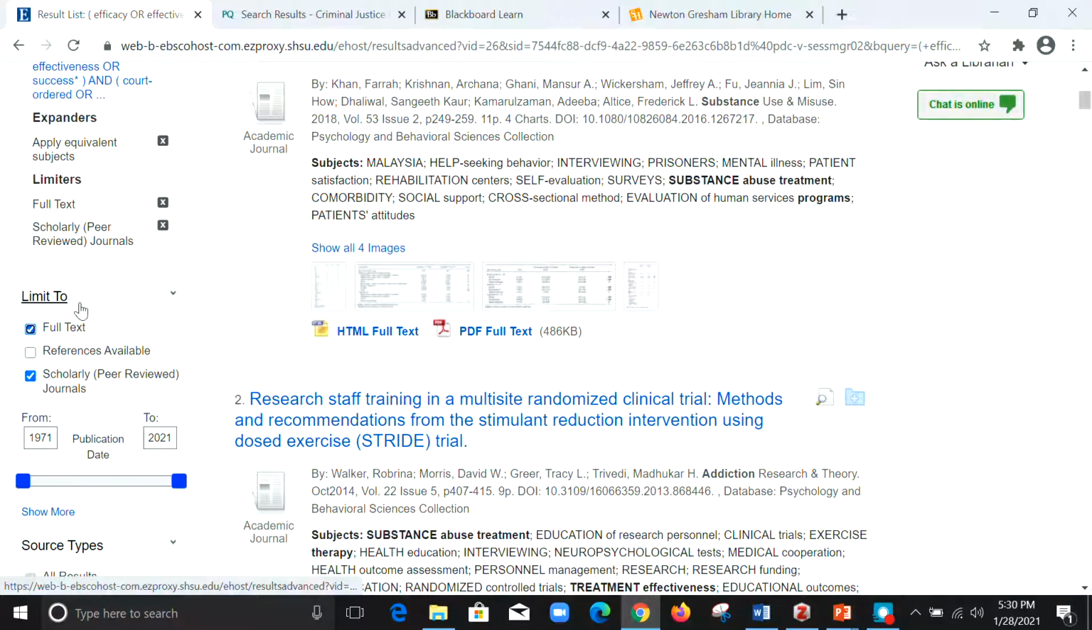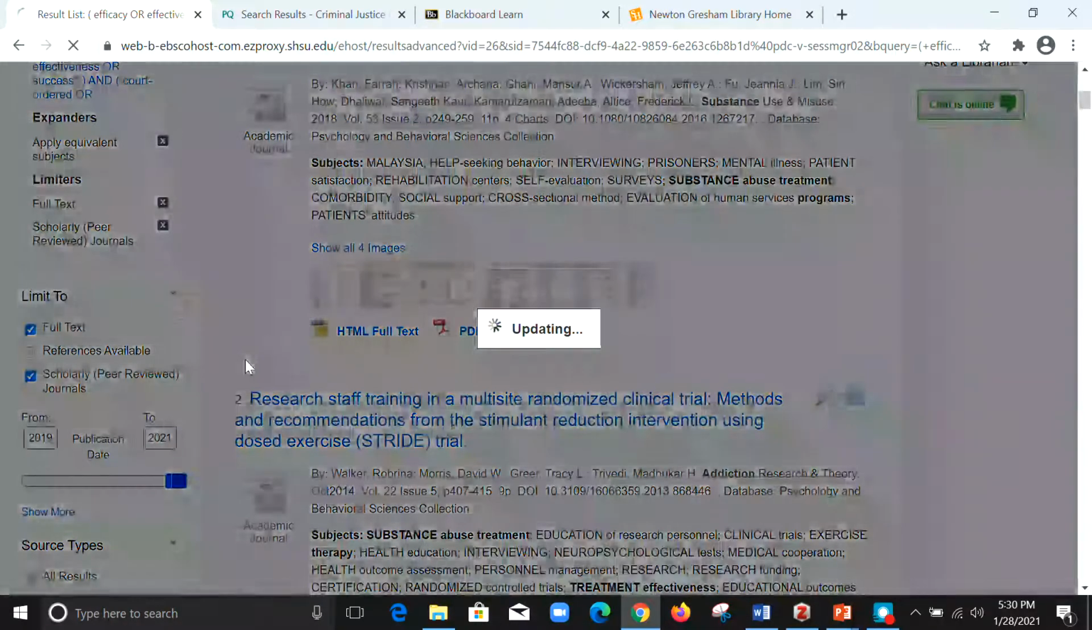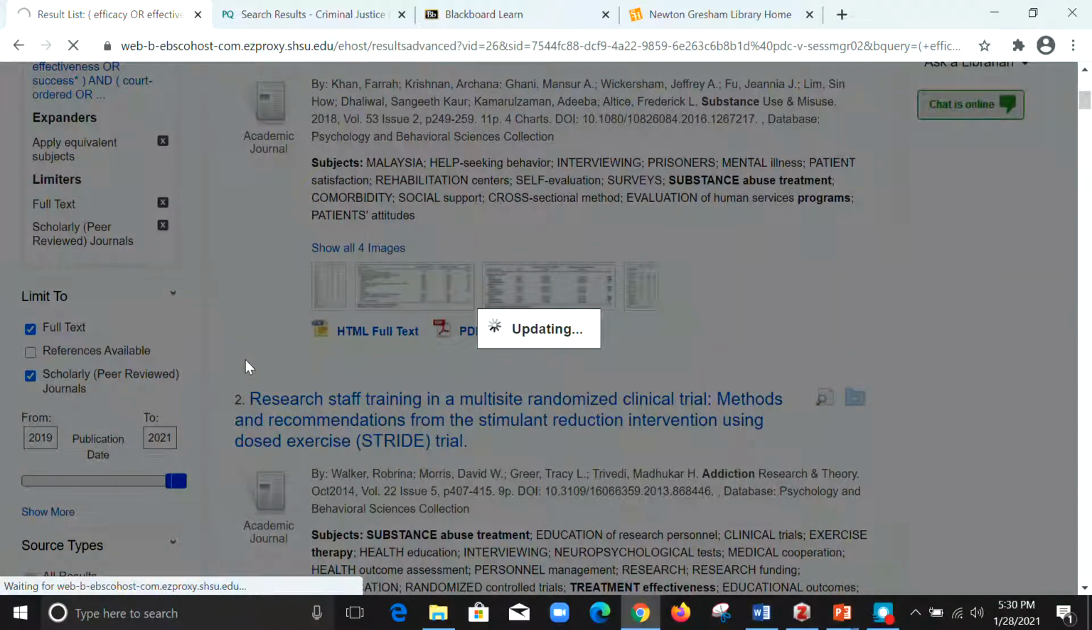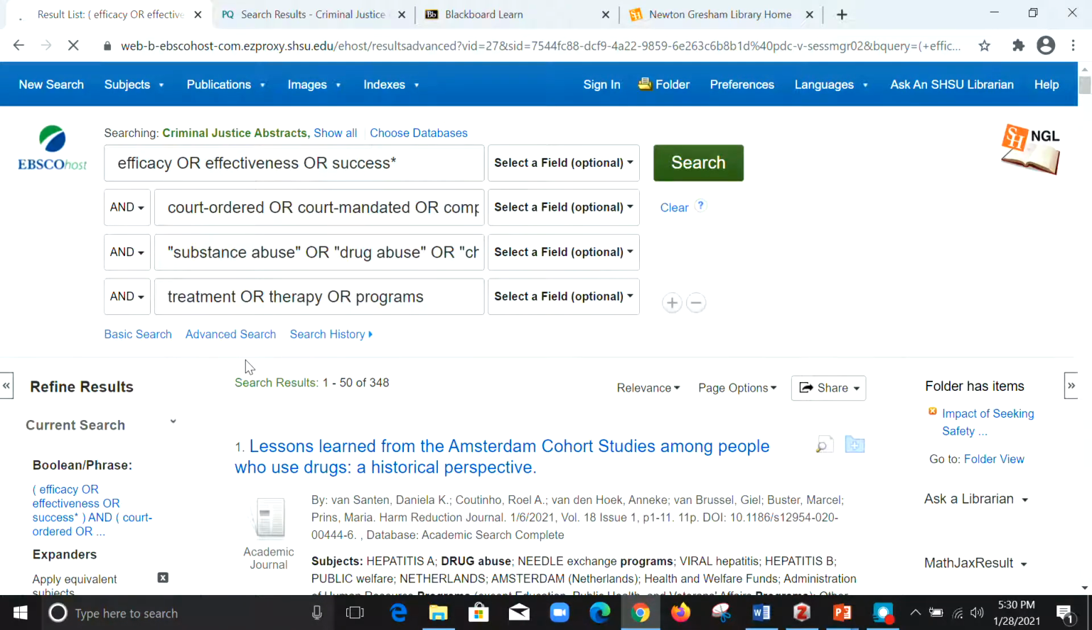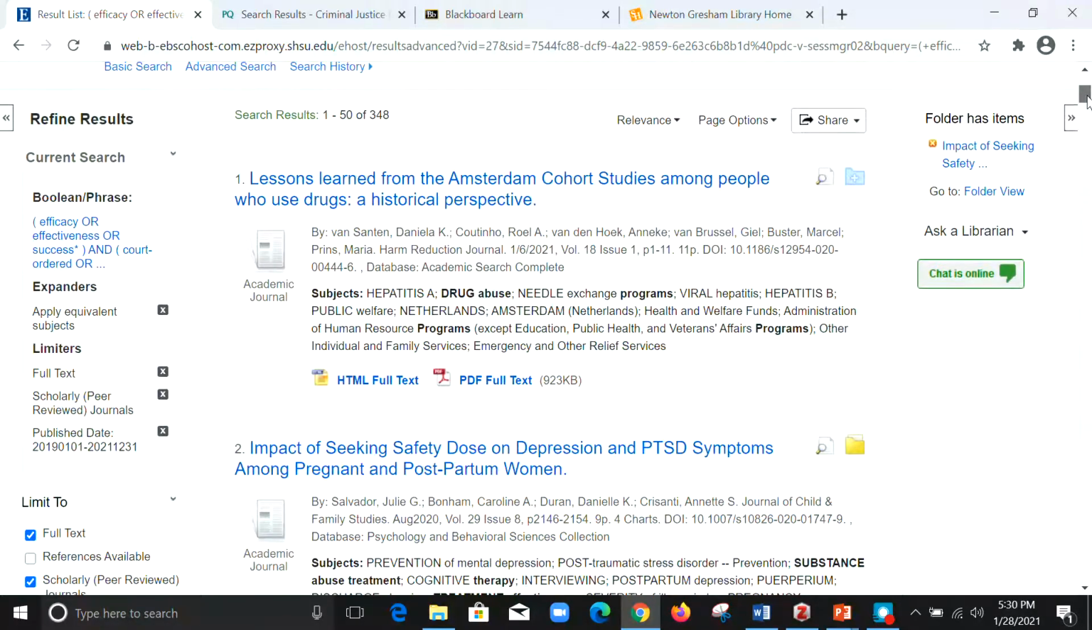The most popular limiters are our full text, our scholarly, peer-reviewed, and our date range. So down here in the date range, you can see the default goes all the way back to 1971. But let's say we want the most cutting-edge recent scholarship. We can enter a date that's much closer in time to the present. For example, I can put 2019 here. All I have to do is click in the result part of the screen, and we will eliminate all of those articles that are older than that particular date. And now you can see here we have only 348, a much more manageable list than what we started out with.